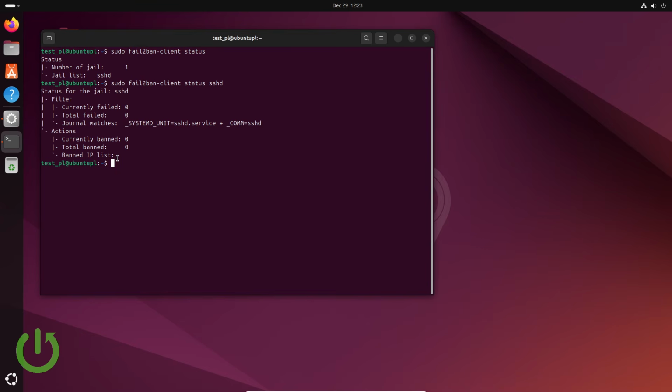And how can you unban an IP, for example? If someone will be banned by accident, how can you unban him? Basically by typing in the command sudo fail2ban-client set sshd unbanip and the IP address, basically like this. Of course you can ban an IP by yourself, so for example banip and the IP address like this, it will also work. And that's basically how you can use fail2ban on Linux.